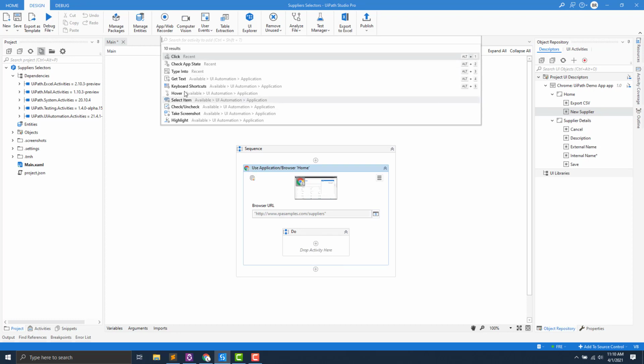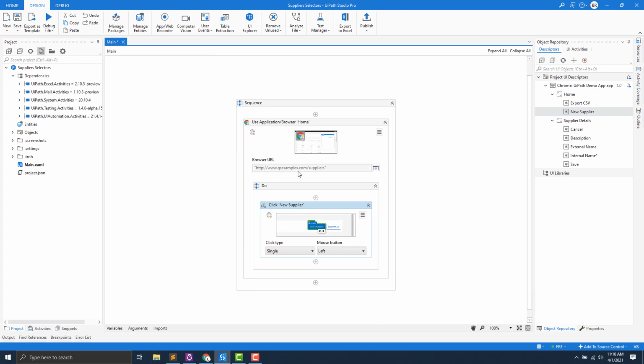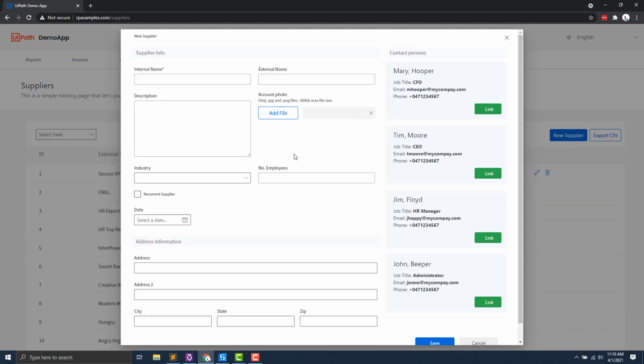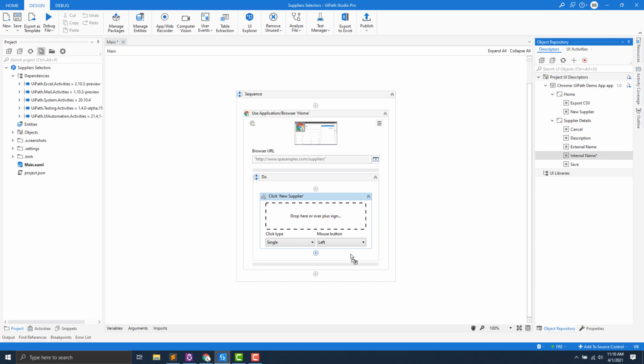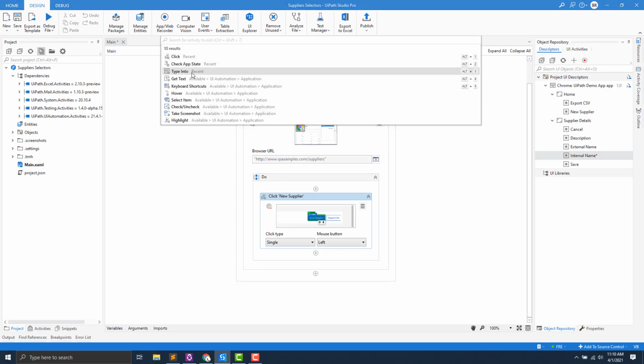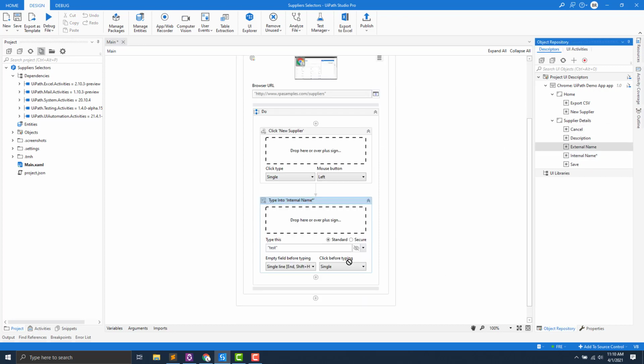And as I do this, you can see here a list of proposed activities that I can add to interact with that particular element. And you see that being a button, click is the one that we're proposing as the topmost activity to be used. So I open the browser, I click new supplier, right? And then I will start writing some things. So let's say for internal name, I'm going to type, I don't know, maybe test. And then I will do the same for external name.